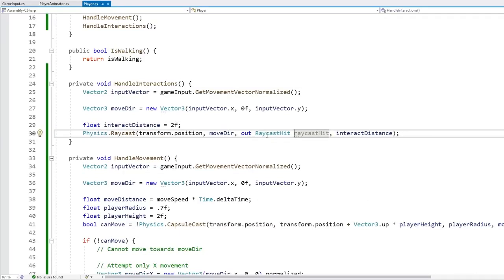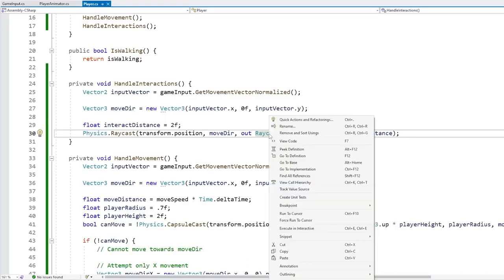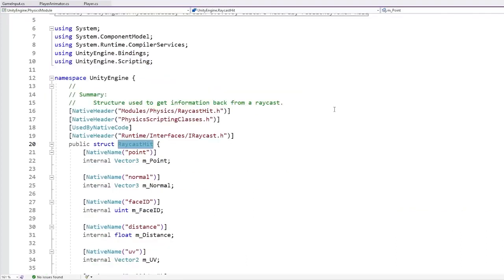Okay, so let's use this. And with this, the function still returns just a boolean, so just hit something or not. But then we've got the raycast hit output. This will be filled with data from the collision if we do hit something. We can inspect this to see what data it contains, so you can right-click on top of the type, and then go to definition. And up here we do see the definition for the raycast hit struct.